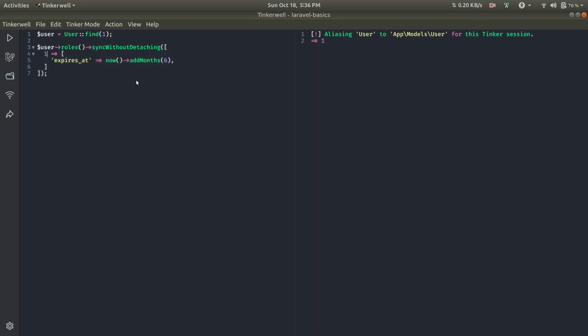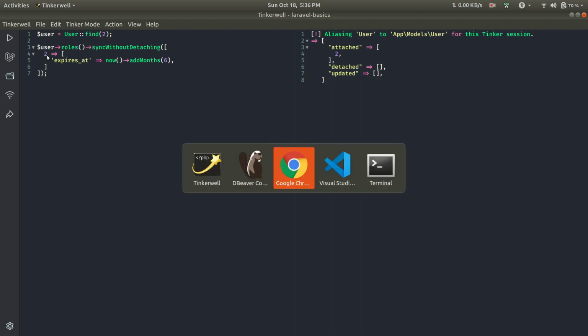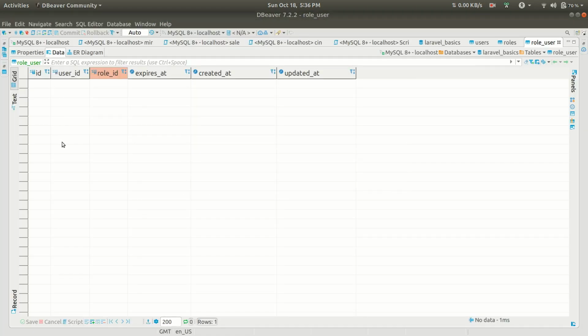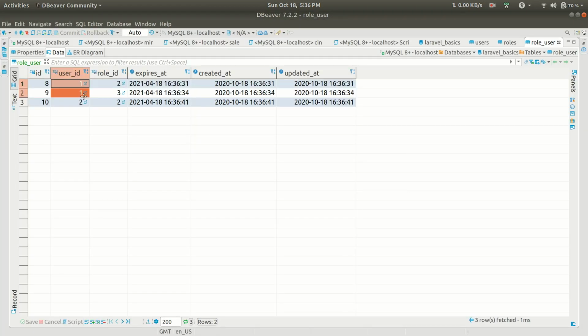Now let us add some roles to the users. Let's say we want to give the IDs 2 and 3 to the user 1, and for the user 2 we want to give role 2 only. If you see here in the database, user 1 has the roles 2 and 3, and user 2 has only the role with the ID 2.